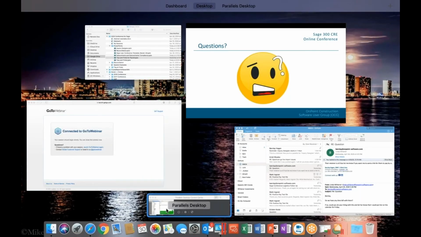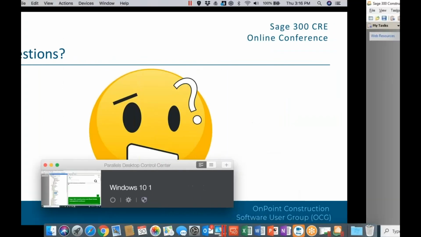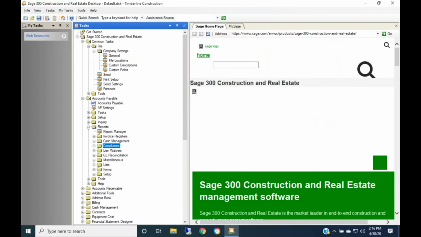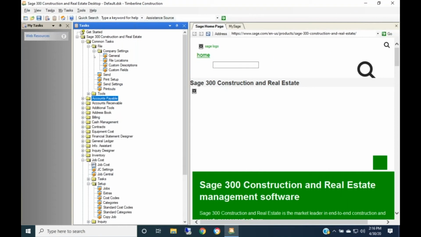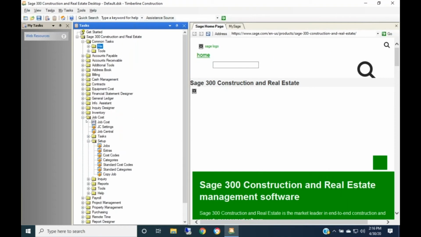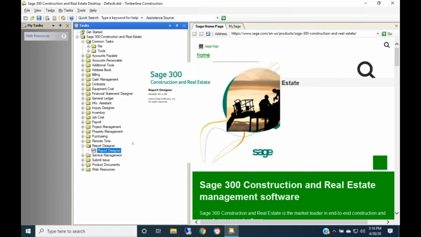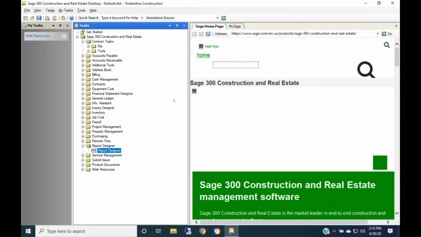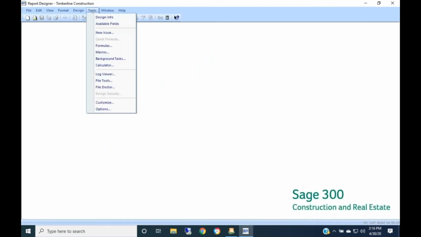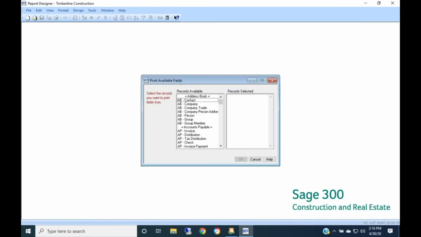So let's go into the software here. Let me close up some of this stuff. So the first thing I wanted to show you was in Report Designer, under Tools and Available Fields. That's your data dictionary.